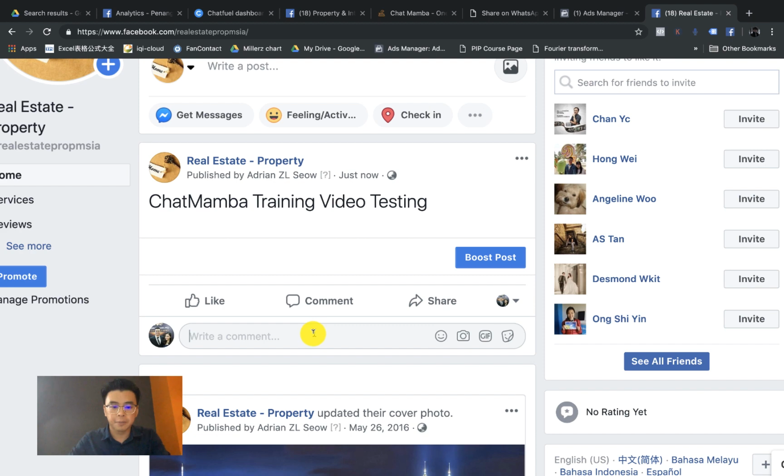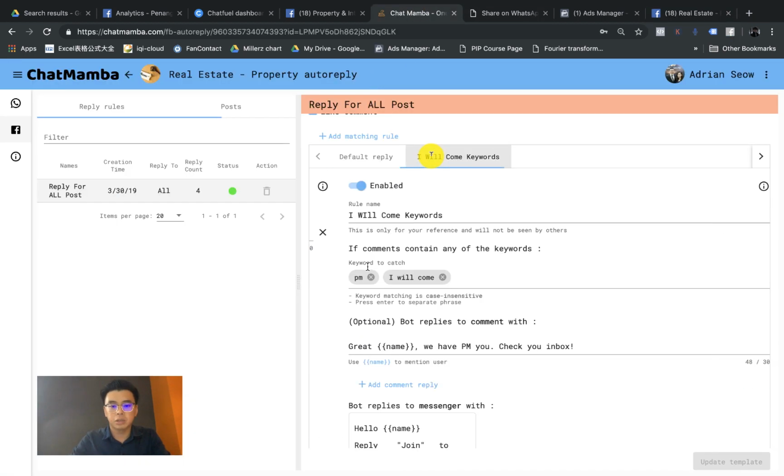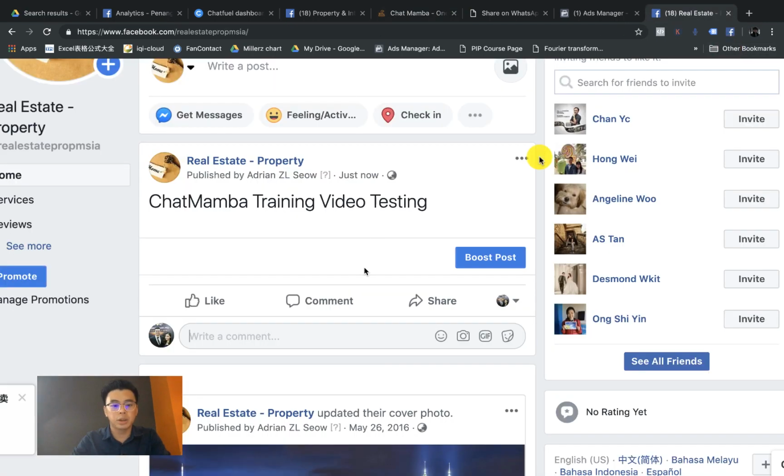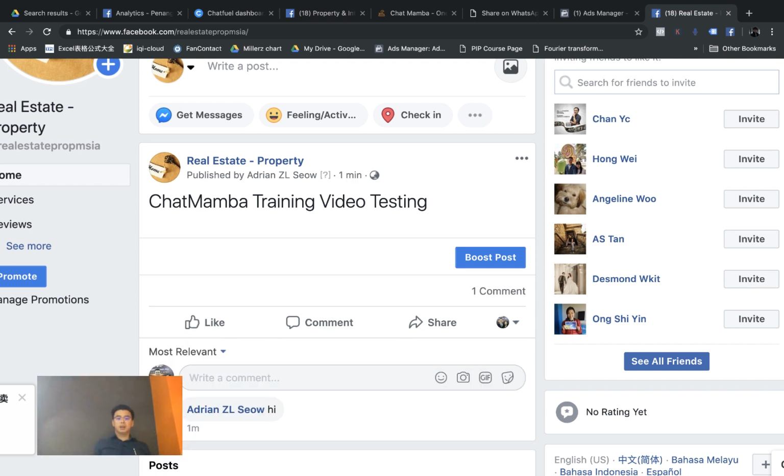And here, remember what was the keyword that I used? There are two keywords, PM and I will come, right? Now let me try something by not commenting the real keyword. I just comment hi. What will happen? When I comment hi, it will reply to me with the default auto reply.